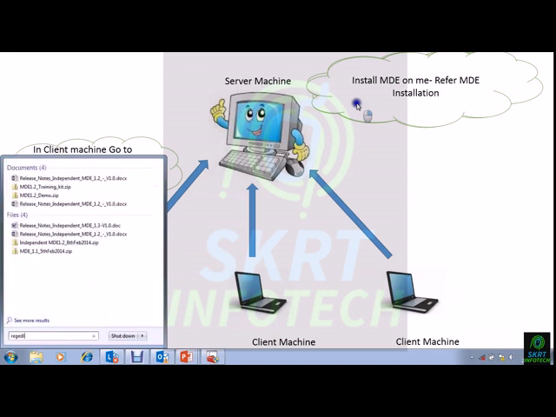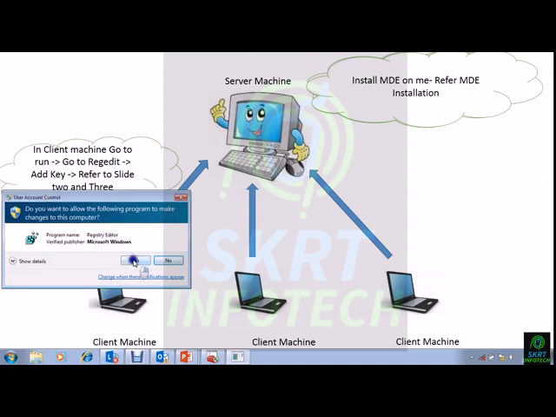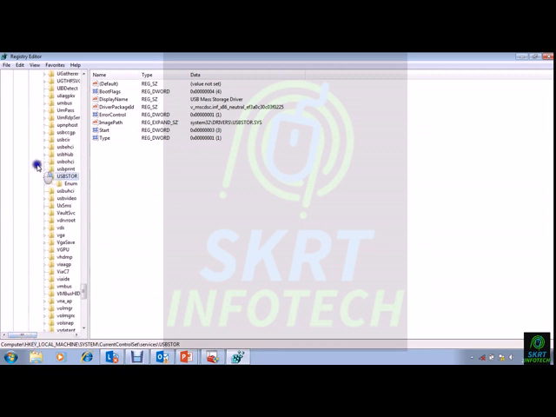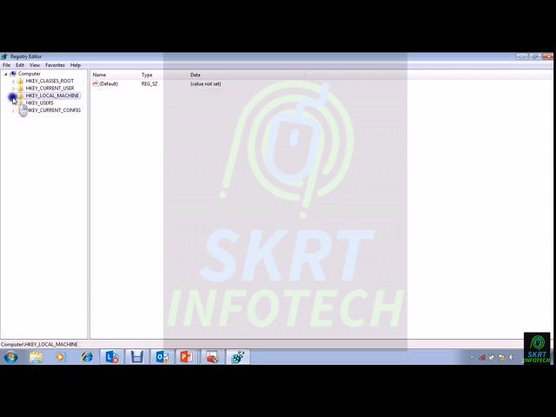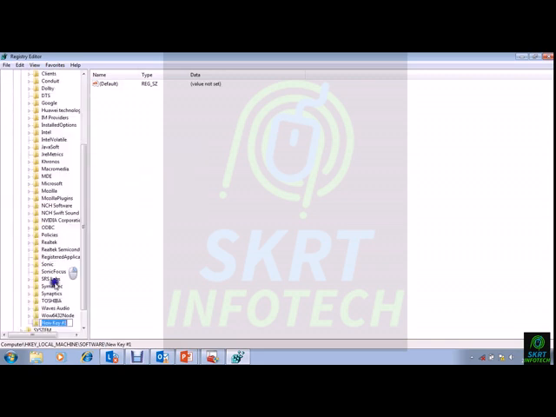Regedit: you have to type regedit.exe and click yes. You'll be shown this particular screen. Here you will find HKEY_LOCAL_MACHINE. Once you find it, click on it, click on software, right click on it, create new key, and name this new key as MDE.